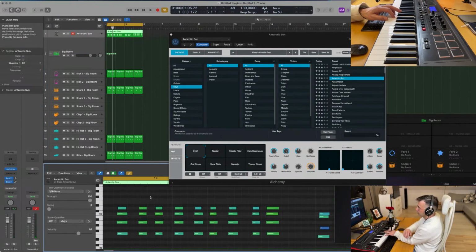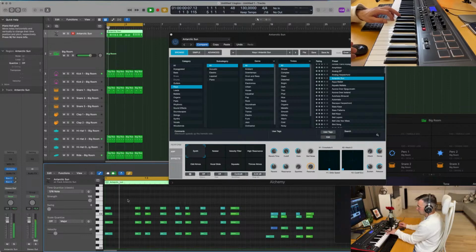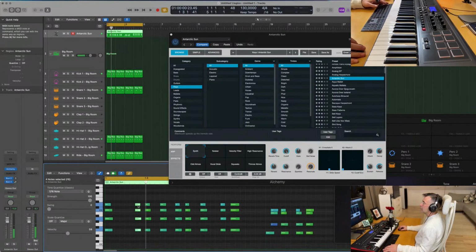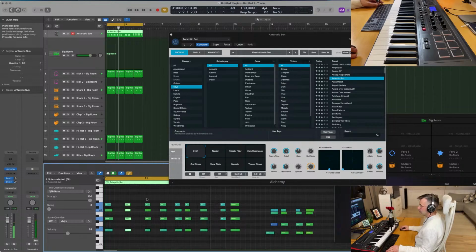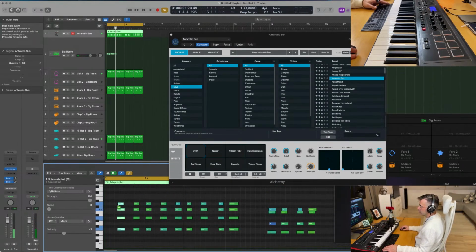Give it a try. Just to get started with something. I think I'm missing somehow the first hit here, so we'll put it back. Quantize. I'm not sure why I did quantize it so far.